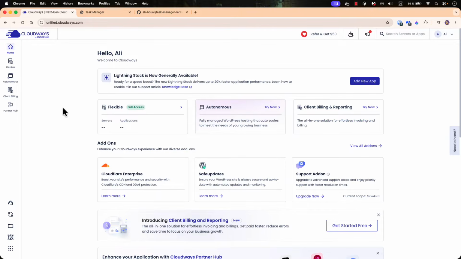All right, on Cloudways, once you create an account, or if you already have an account and log into your account, you will land on this dashboard. All right, so from here, the first thing we need to do is to create a project to better organize our projects. So here, if you click on flexible, you see my projects.